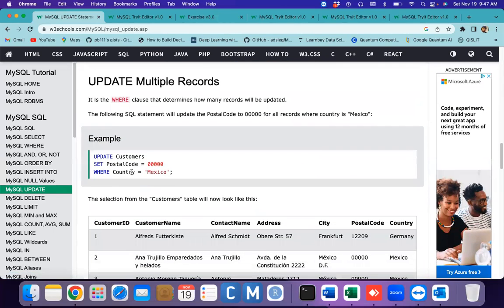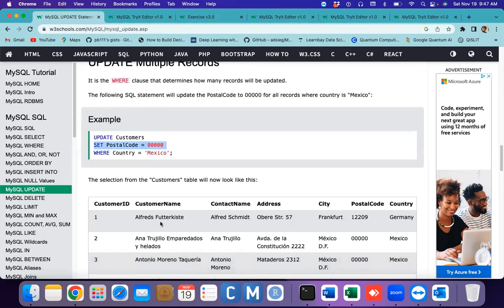Not only that, you can also update multiple records. When the country is matching Mexico, for all these records the postal code could be the same, right? So you are able to modify all the postal code records for the country Mexico. Here it is modified, here it is modified.